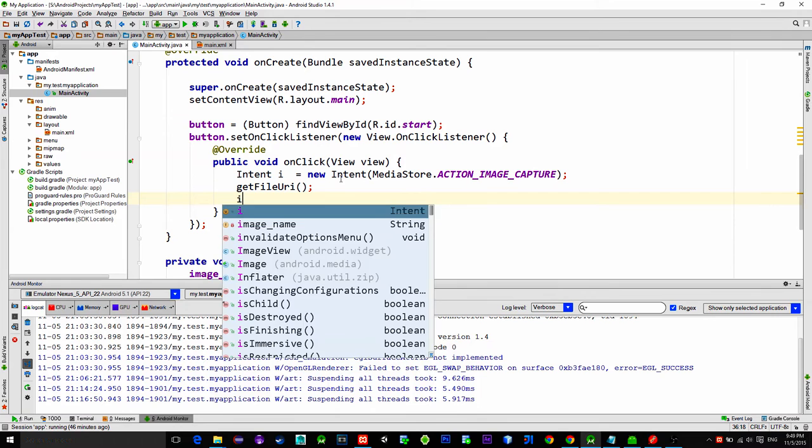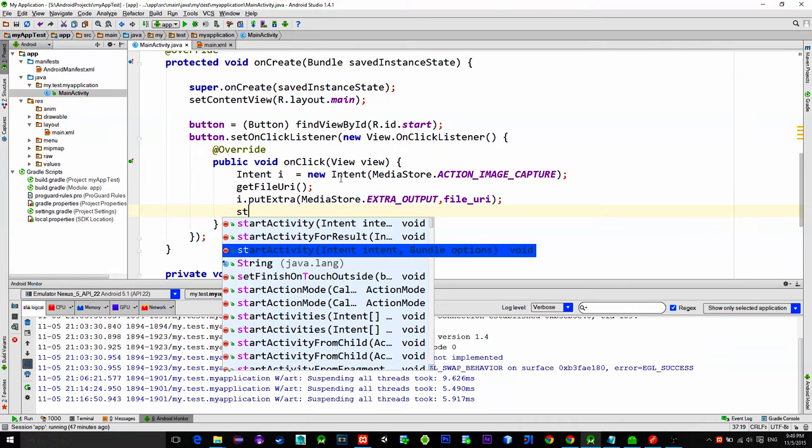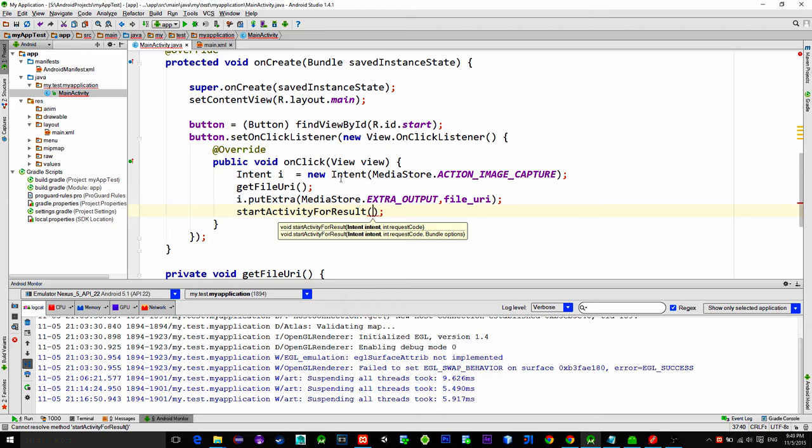Alright. To store the image on the phone, we will pass additional parameters to the intent. So type in i.putExtra, MediaStore.EXTRA_OUTPUT, and our file URI variable. Then call method named startActivityForResult. Okay, so the second parameter is the request code, or identification number for this intent, as you wish. You can type in any number, I'll type 10.